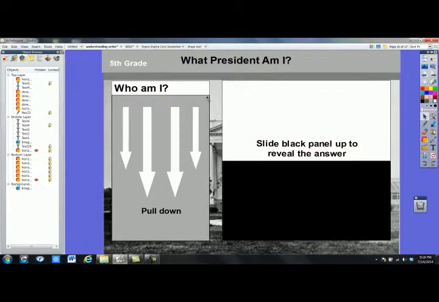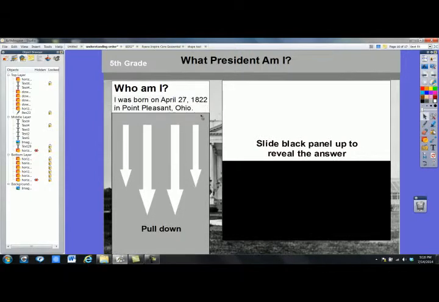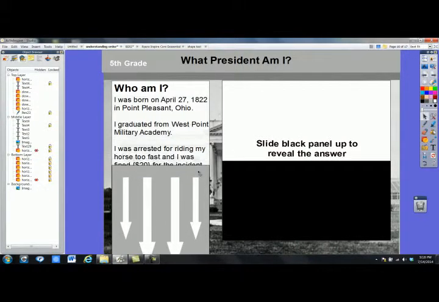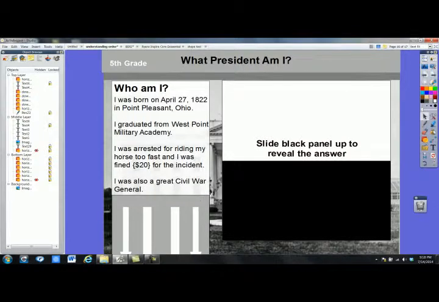Here's another 5th grade student. Now this 5th grade boy did What President Am I? Let's see if you can figure this out. I was born on April 27, 1822 in Point Pleasant, Ohio. I graduated from West Point Military Academy. I was arrested for riding my horse too fast and I was fined $20 for the incident. I was also a great Civil War general. I died of cancer on July 23, 1885.